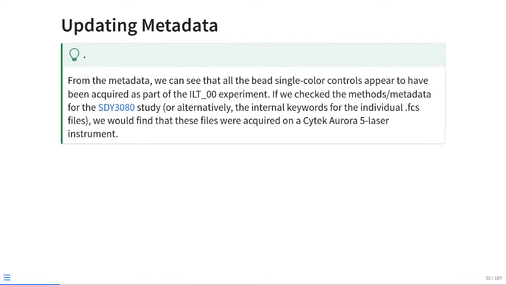And then at that point, we can start considering all the other little bits and pieces. From what we currently have in the metadata, we can see that we have bead single color controls that had been acquired as part of the IoT_00 experiment. When we were checking through the methods and the metadata that was provided for the SDY3080 study, or alternatively, if you don't have access to the metadata and you're just trying to reverse engineer it from internal keywords, we can find that all these individual files were originally acquired on a Cytek Aurora, one of those 5 laser configurations.